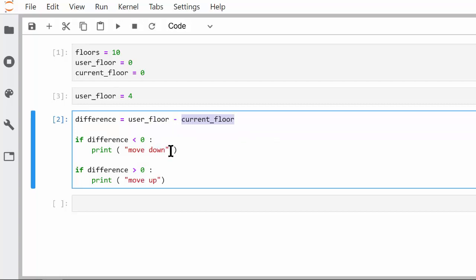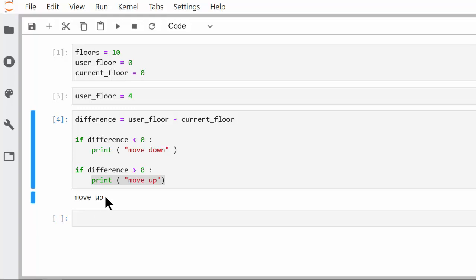So which block gets executed? So this block will not get executed because difference is not less than 0. So this evaluates to false. So this statement will not be executed. Instead, this evaluates to true because the difference is 4. Difference is greater than 0. So the program will say move up. So let's try and execute this. See, it says move up.